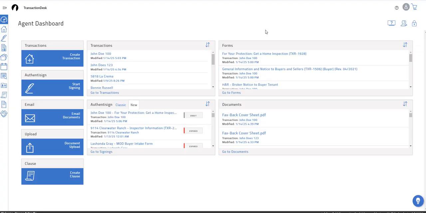If this is your very first time in Transaction Desk, it's going to require that you set up. So I'm going to give you a couple of minutes to get that set up. Now, go ahead and move forward with setting it up, and we'll give you a couple of minutes.